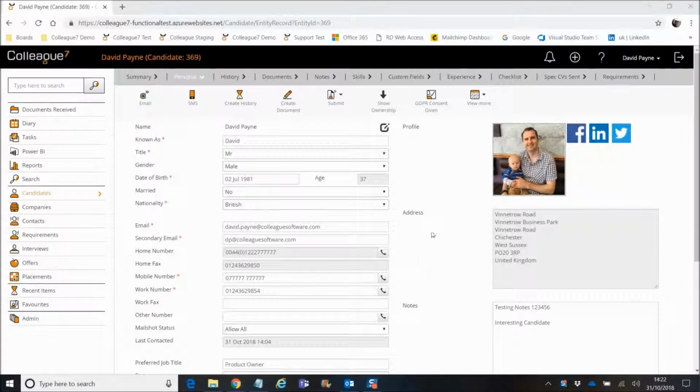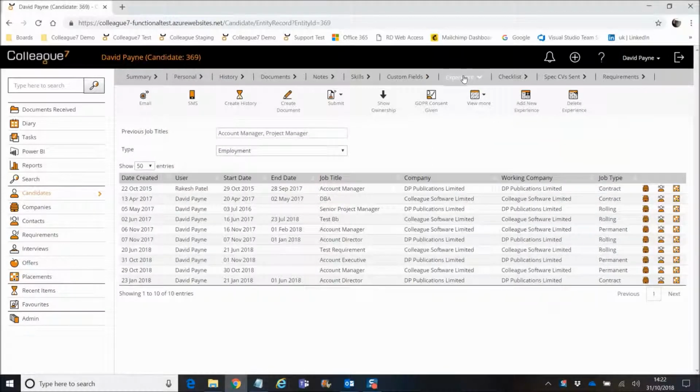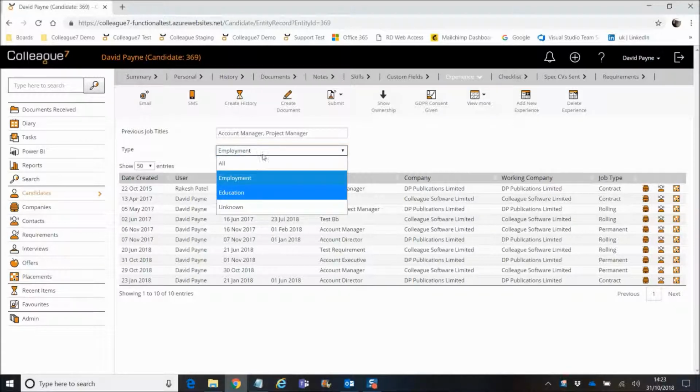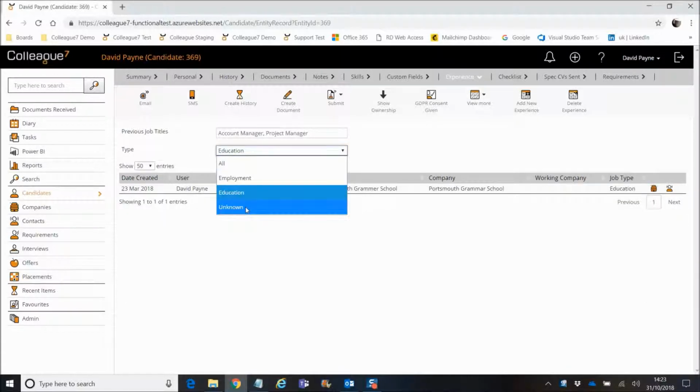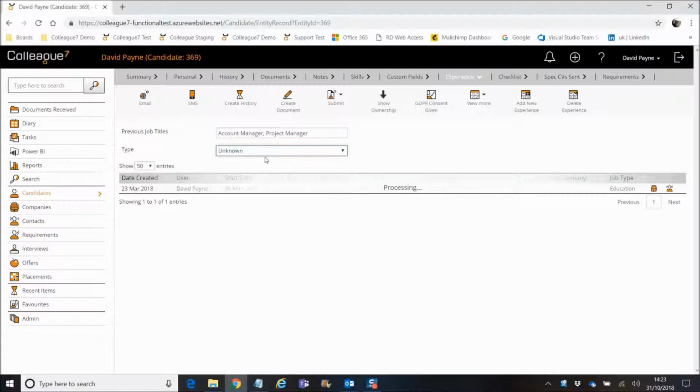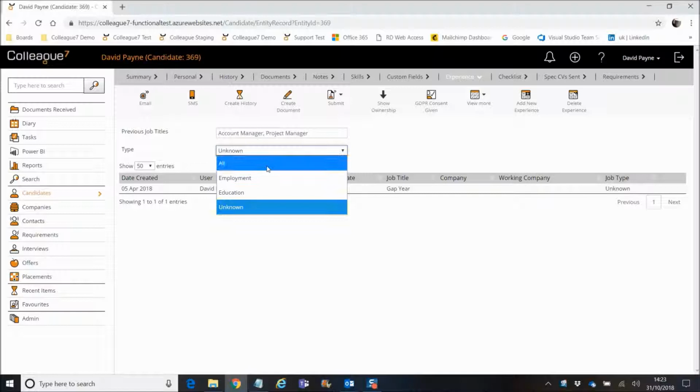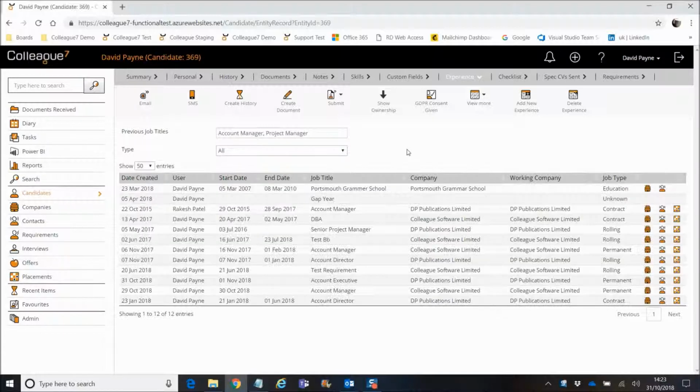The last point to cover, and it's just a minor update that was made again against the candidate record, and that's the experience tab. So the experience tab will contain access to records that are associated with placements, but also access to education records that have been parsed from your CV or the CV of the candidate, and also any unknown situations where there may be gaps in the candidate's employment history.